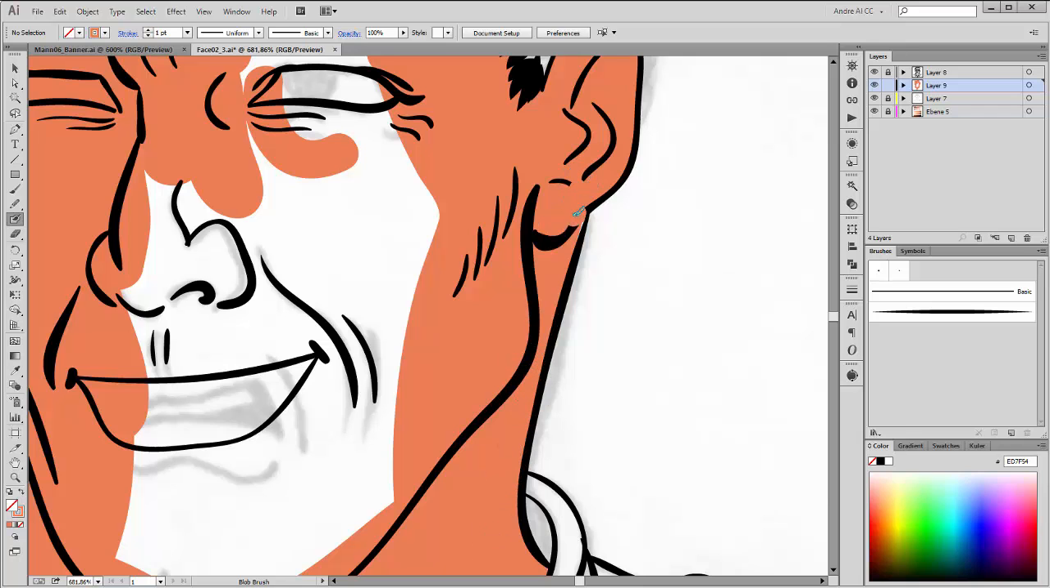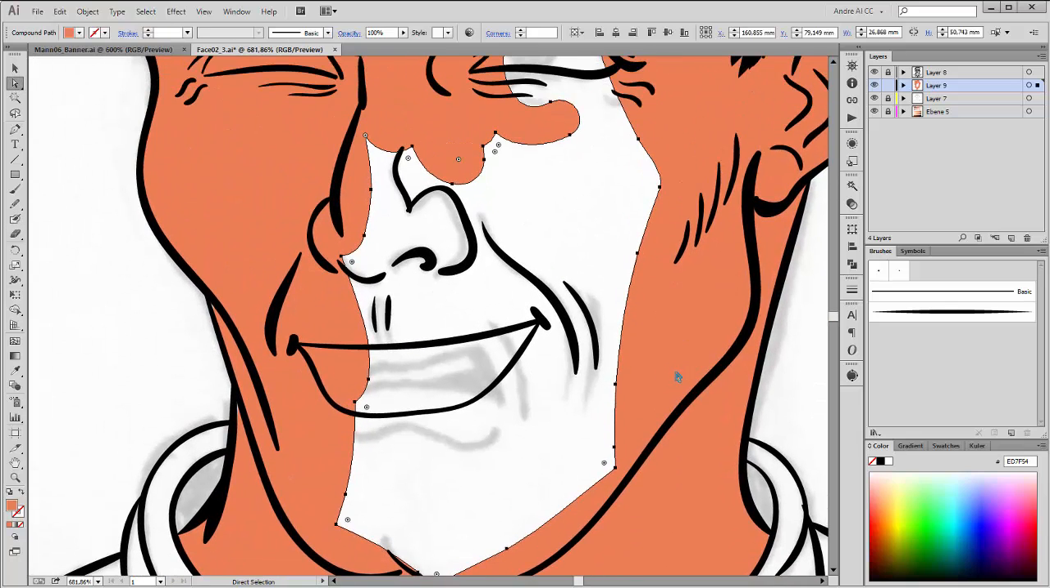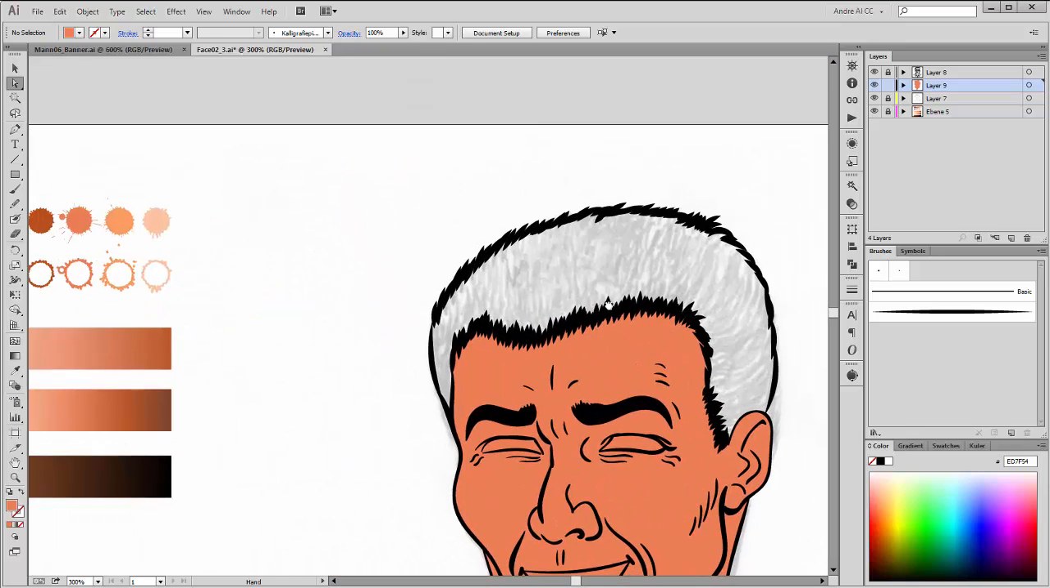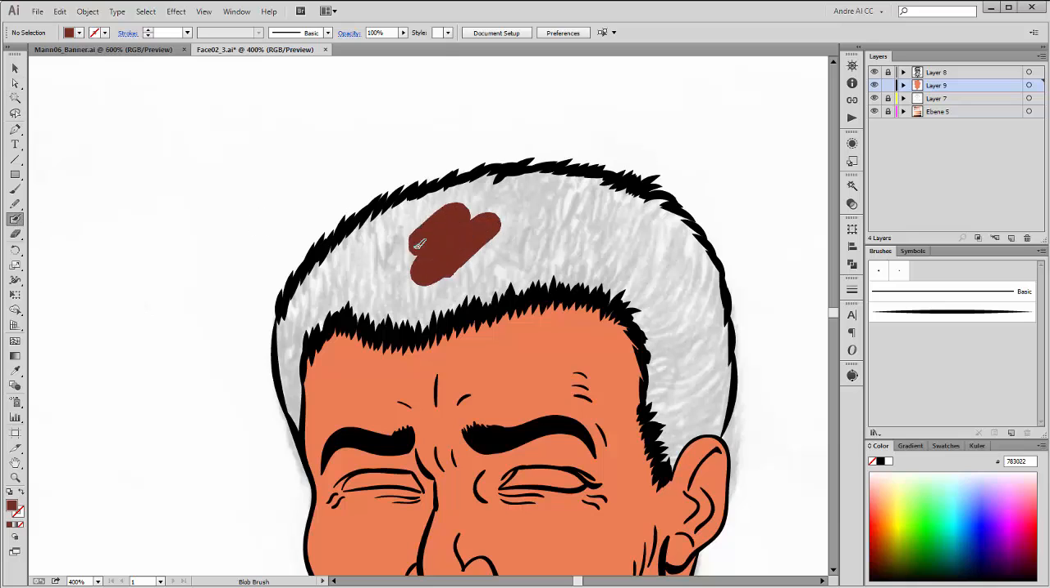You don't have to color the whole face. Choose the direct selection tool, click on the inner path and delete it. You do the same with the hair, eyes, mouth and clothes in corresponding colors.